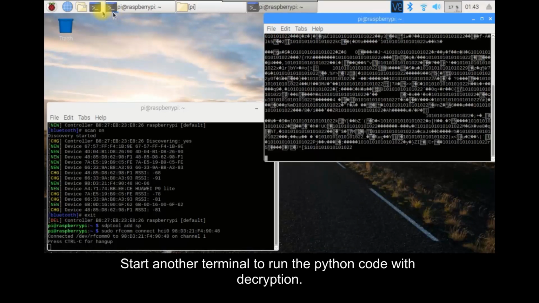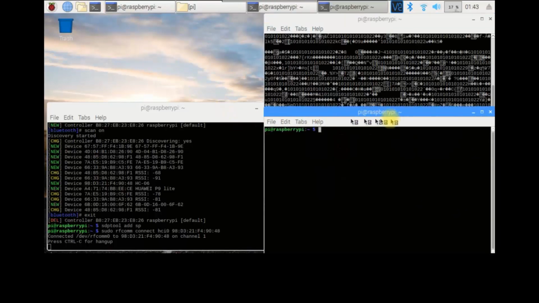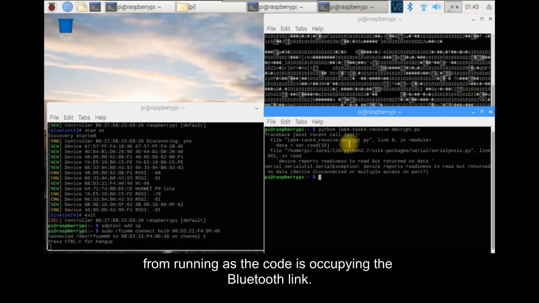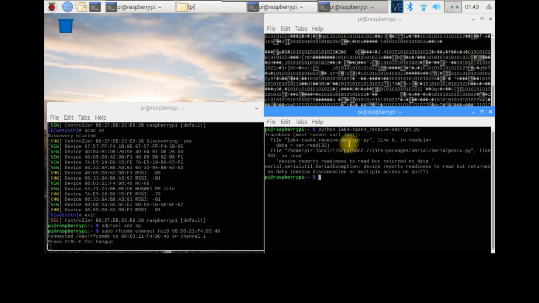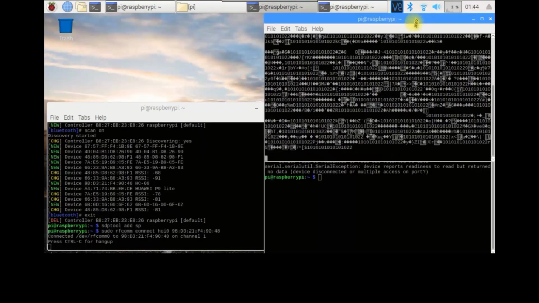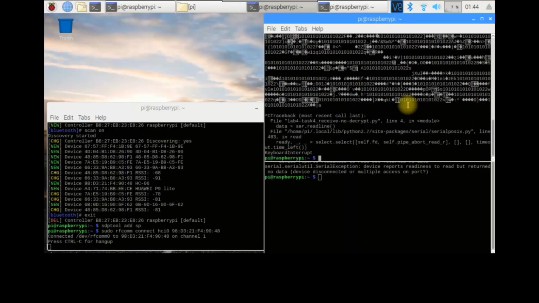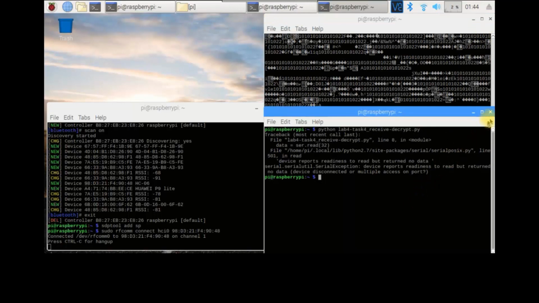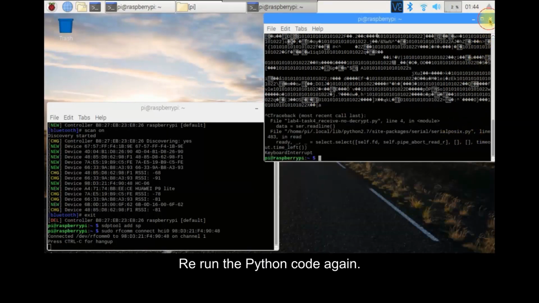Start another terminal to run the Python code with decryption. Oops. You will need to stop the previous Python code from running as it is occupying the Bluetooth link. Rerun the Python code again.